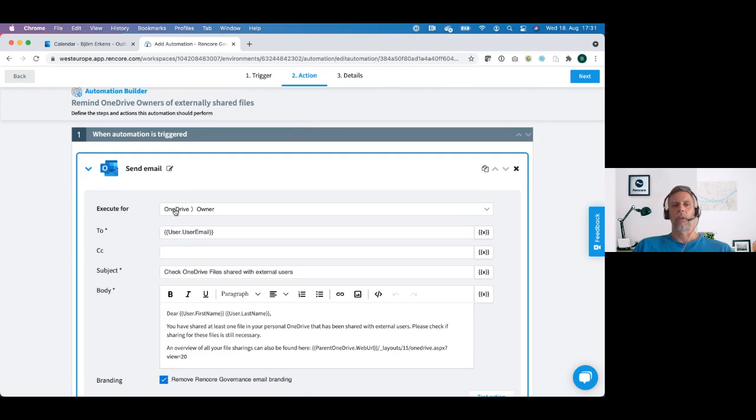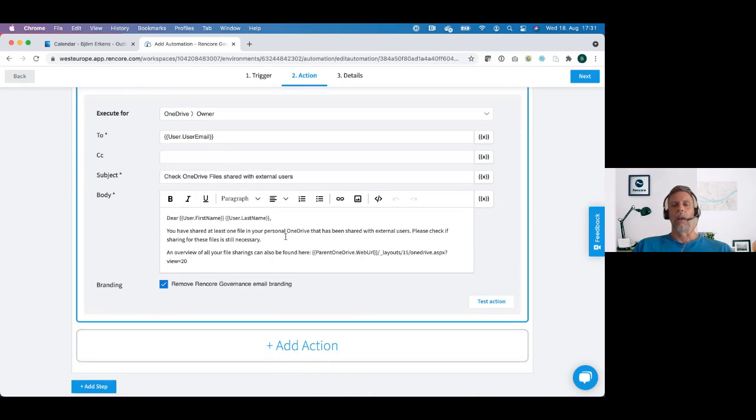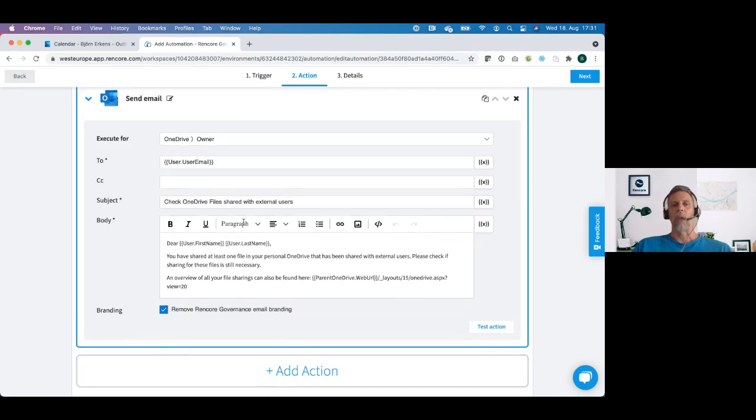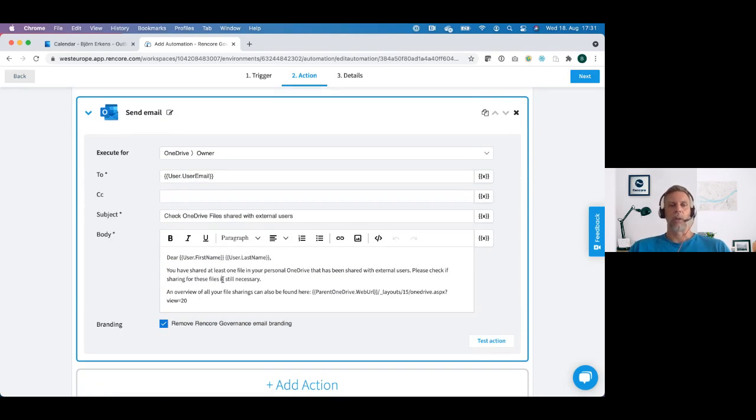For the OneDrive owner, the execute field is here to let you work with the different placeholders we have. So now an email gets sent to the OneDrive owner email address with the subject line, check OneDrive files shared with external users, and then an email body that explains something that they need to do. The reasoning behind these automation templates is, again, to give you a quick start. So this here can now be customized, so you can write whatever you want in here.